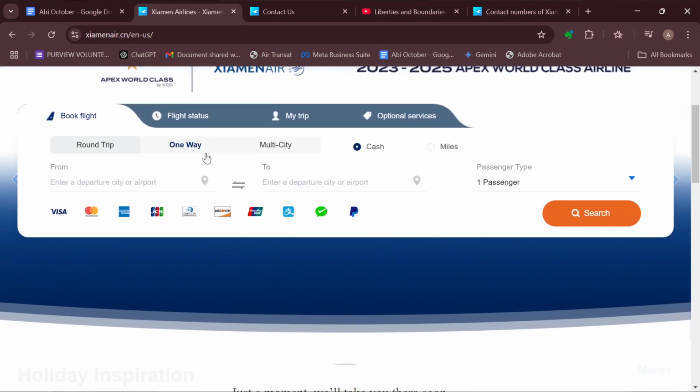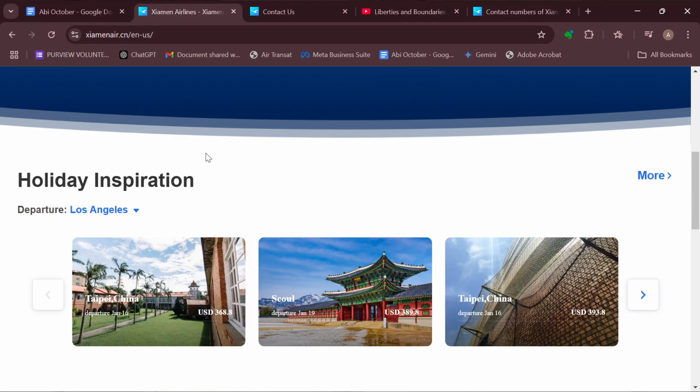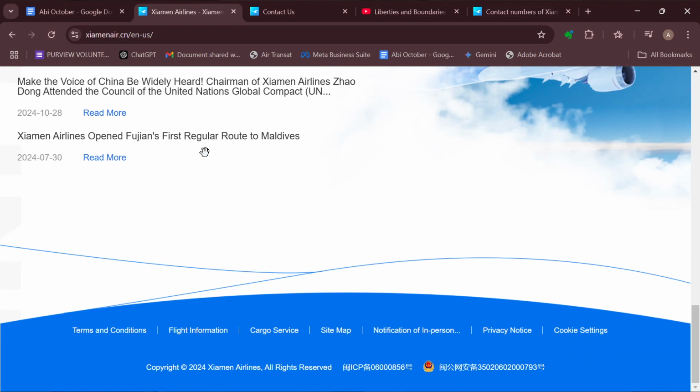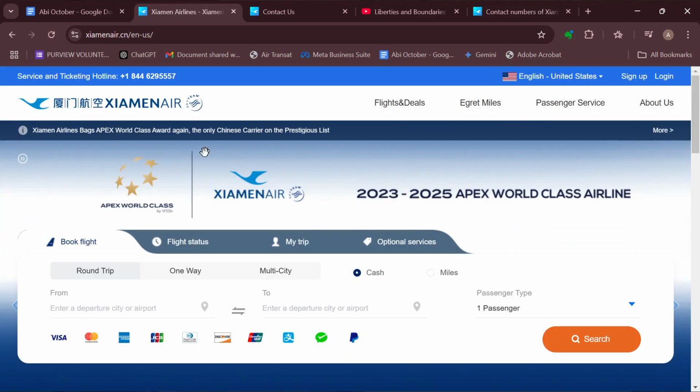And you can always refer to this e-ticket whenever you're required to fill in information like your ticket number, your flight number, etc. So this is how to book a multi-city trip on Xiamen Airlines.